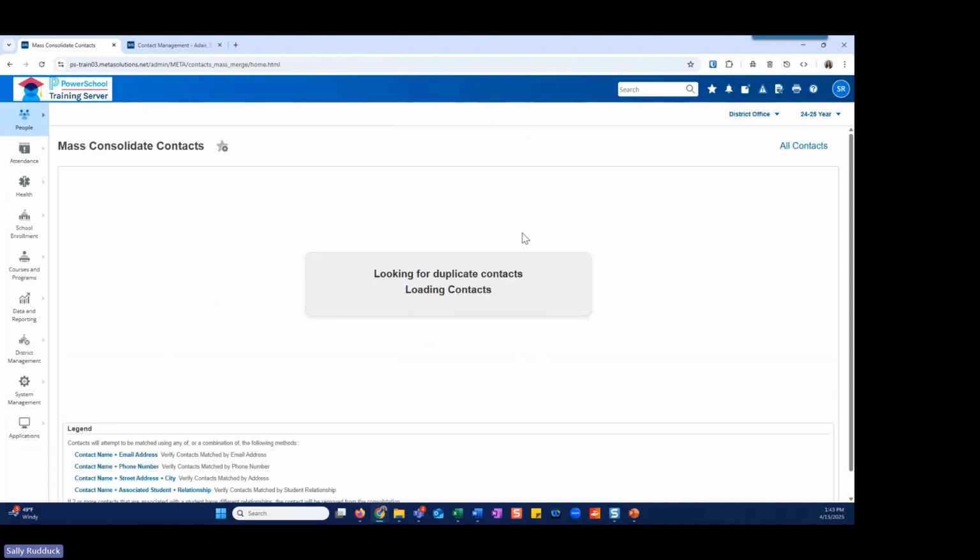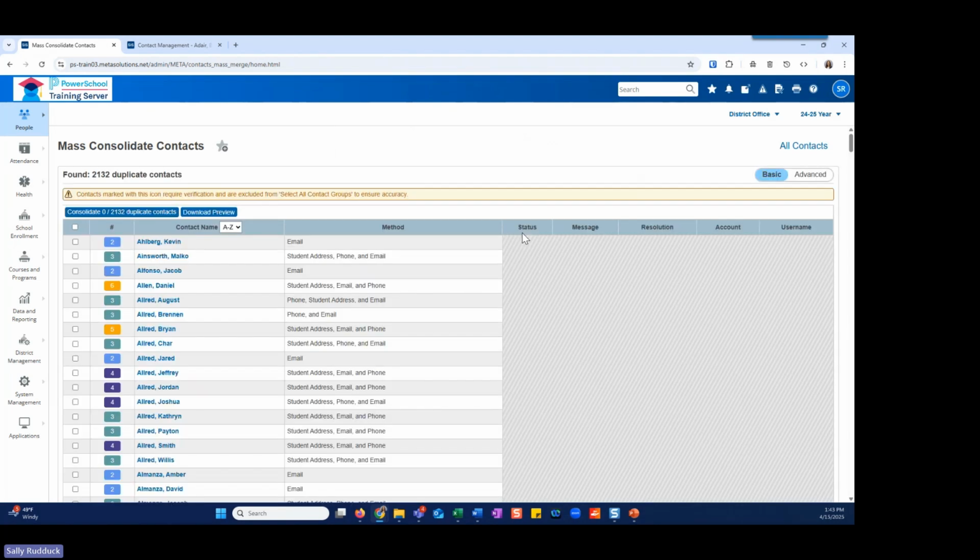So again, we talked about how duplicate contacts happen in PowerSchool. Since we know that it happens, we want to be able to consolidate those records so that, again, your contact data is clean and maintained.